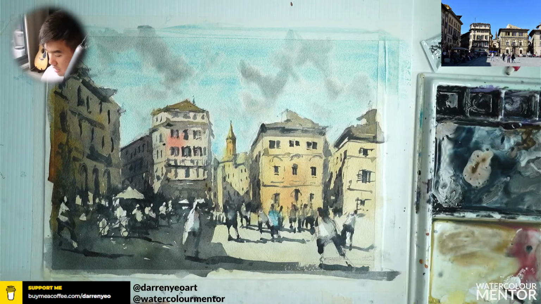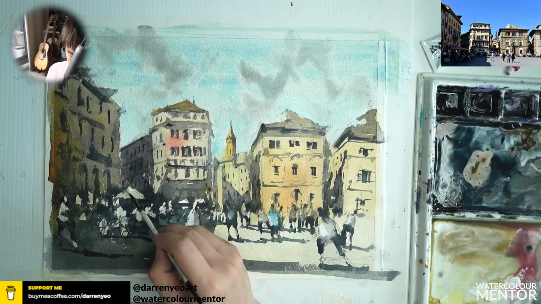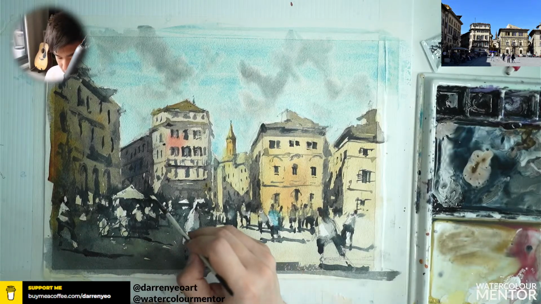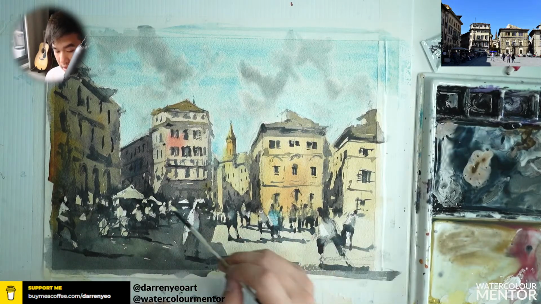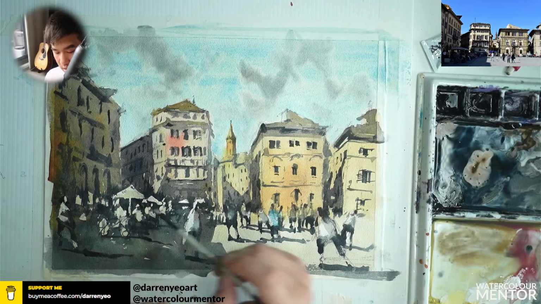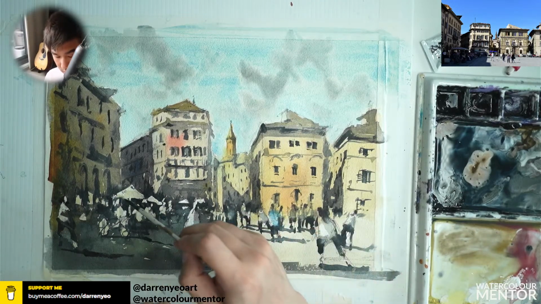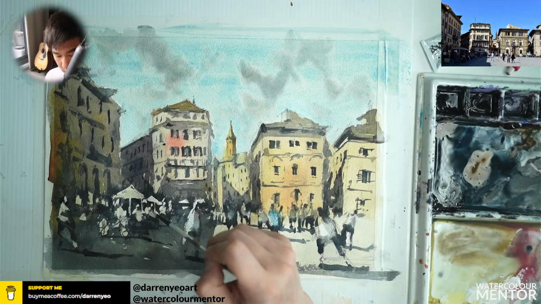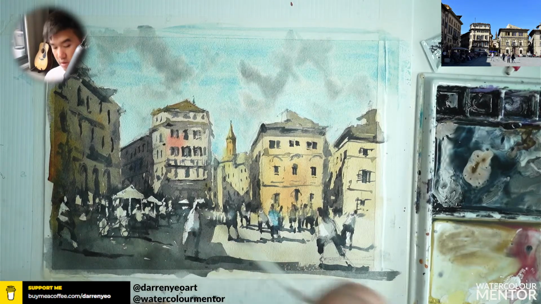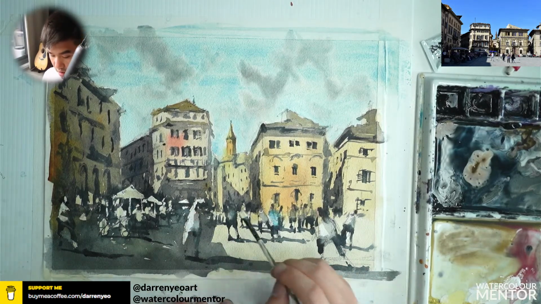Even with the umbrellas and stuff, you will find that some of them have disappeared, so you can actually bring them back, parts of them back anyway. The stems of the umbrellas, little stems here, they can help as well. Just bring back a little bit of light and interest in that section.